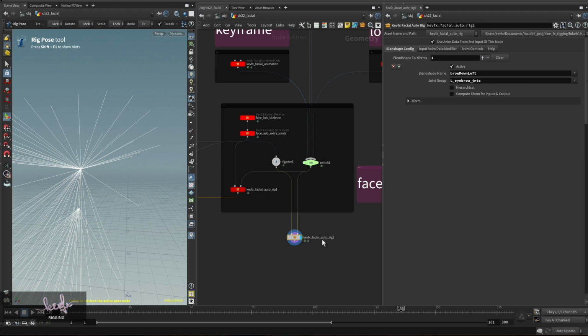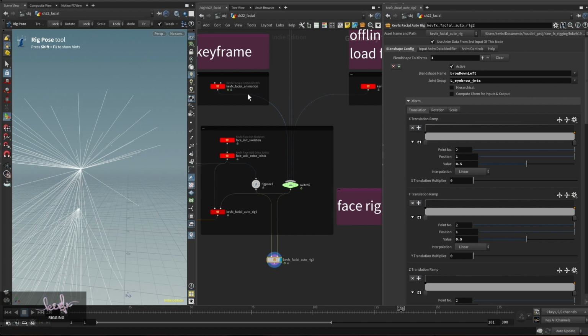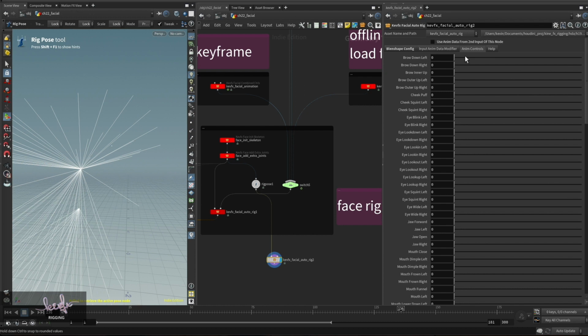When you select this rig again, I would like to use this value to drive the transformation of the joints. To make it simple, because this part has some animation here, I can just disconnect this one. I'm not going to use this facial animation for now. I turn off use animation data from second input. I will just use the built-in sliders, not the on-screen control, to test the Blendshape data. For example, I want to have this brow down left value to be 1.